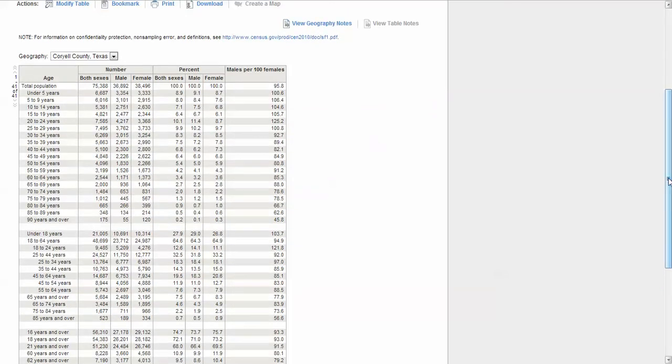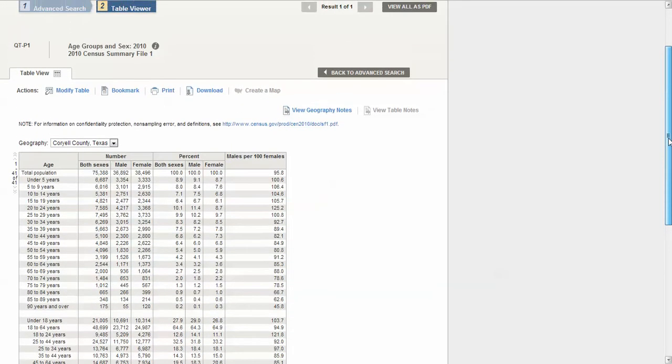And there's also the sex ratio. This is the number of males per female, and whenever that's below 100, it means there are more women than men. You might notice here that for this 20 to 24 year age cohort, the males per 100 females is 125. That's a very significant skew. So something's going on here in Coryell County, and we'll see if we can pick that up in the pyramid in just a second. We actually want to download this data, so I'm going to click on download.